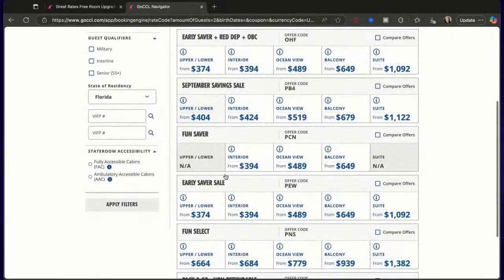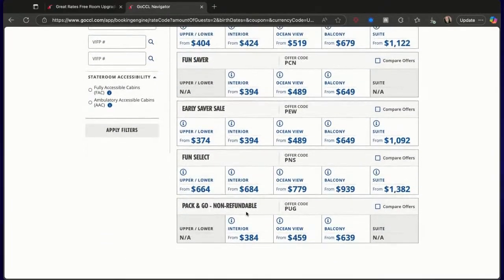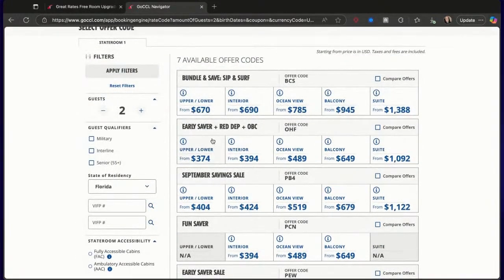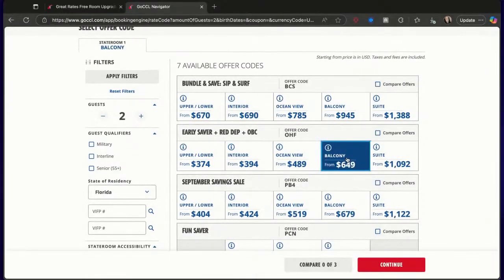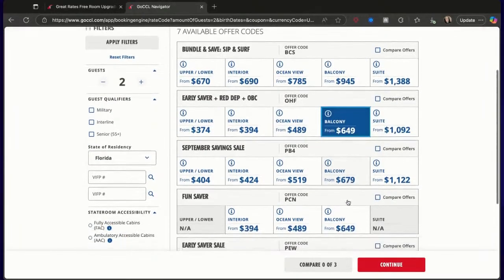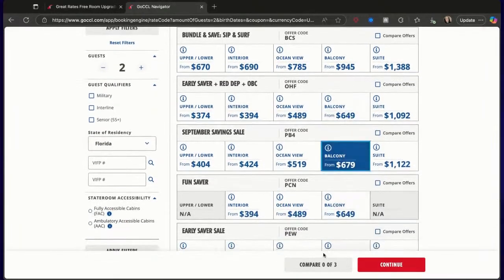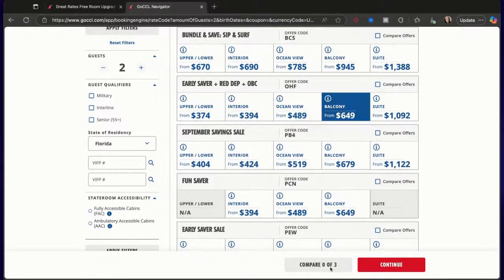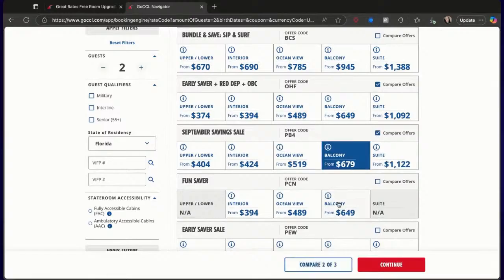So let's just go ahead. Let's get the best option. Ooh, pack and go non-refundable. That's just going to be the cheapest option available. But I really like this one here because it has reduced deposit and onboard credit. This is something I would offer my clients. So they're going to want a balcony room, so we're just going to click it. Now, if I wanted to, I could pick like this. Let's compare, and then this one. Okay, and then this one. You don't have to click the room. All right, and then compare 3 of 3 if I wanted to.